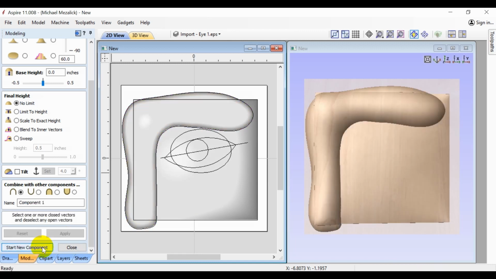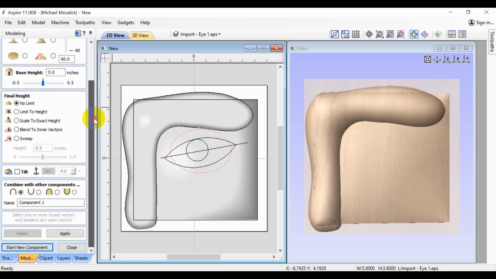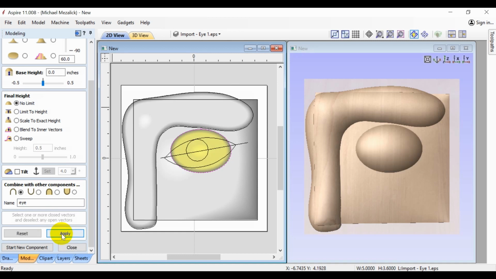Our next component is going to be the eyeball. It's just an oval with a rounded shape. Nothing more and nothing less. And these are the components that we're going to need to start with.